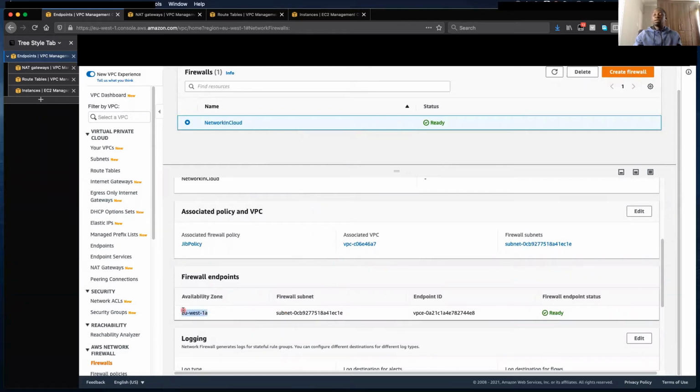For availability's sake, for high availability and redundancy, it's advisable that you create it in multiple subnets, in case you have a workload that is spread. But for the purpose of this video, I'm only doing one AZ. In a production environment, you should do more than one AZ, probably another AZ, AZB, so that you can also protect resources or workloads that are there. And you can see I have an endpoint ID for this AZ. If I should have another AZ, I'm going to have another endpoint ID in that AZ.